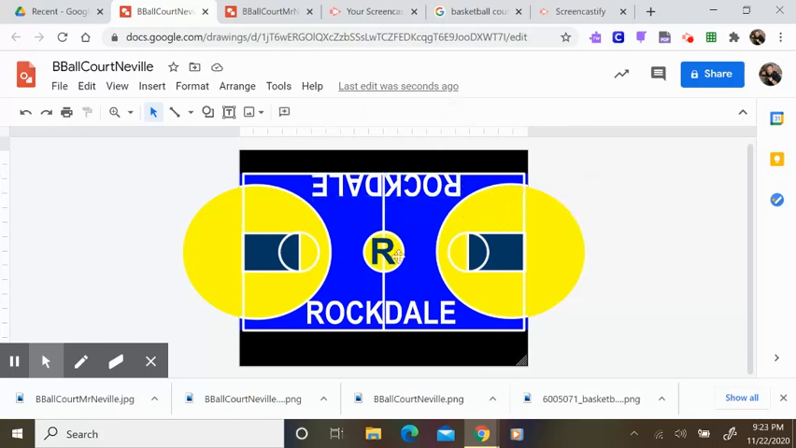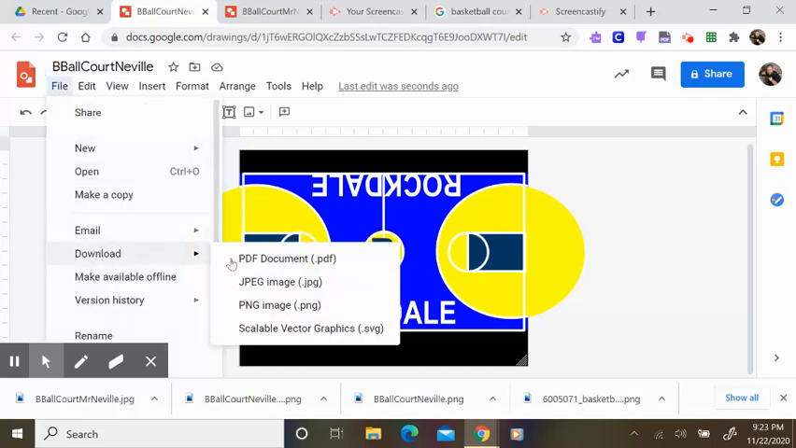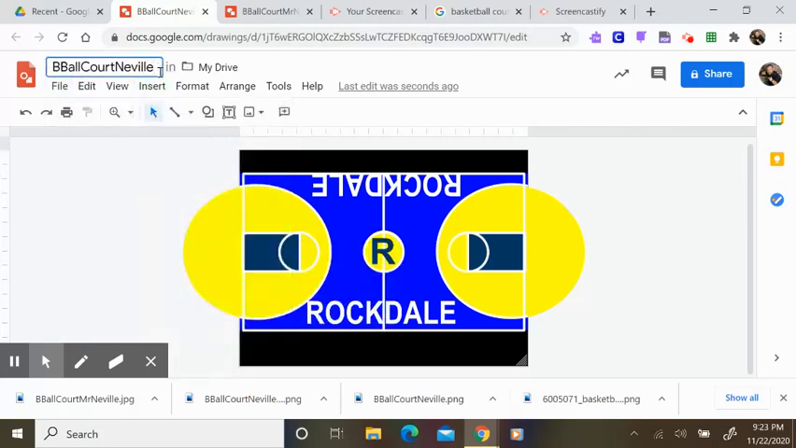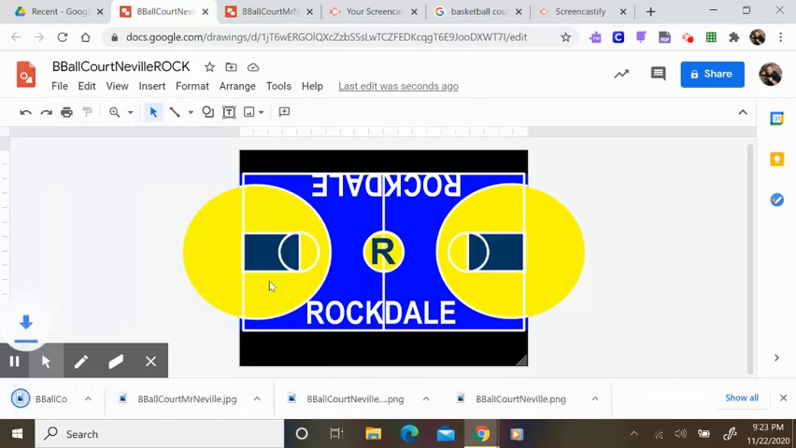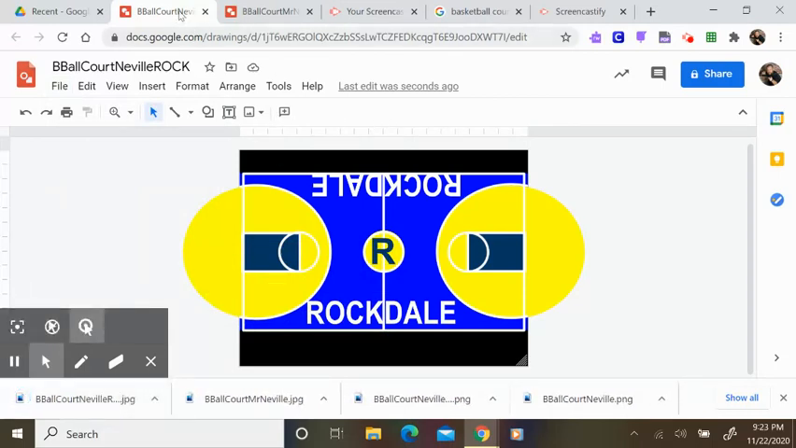Now here, I probably want to make some cool designs in these other areas. Once you're done with it, of course, you're going to press File, Download, and download it as a JPEG image. I'm going to change this to B-Ball Court Neville Rock so I know which one it is. So File, Download, and I'm going to download it as a JPEG. And this once again goes into my download, so when I go to upload it to Schoology, I can find it.